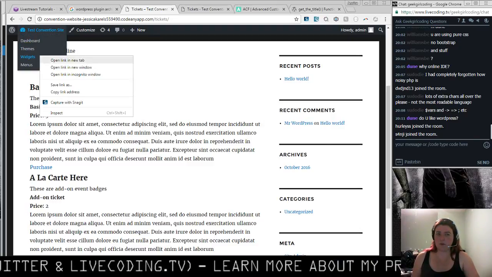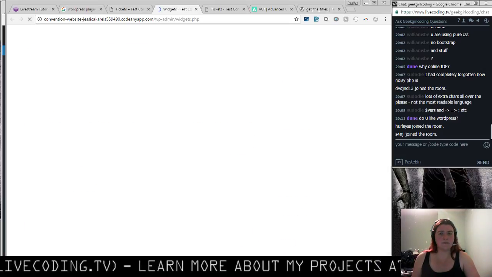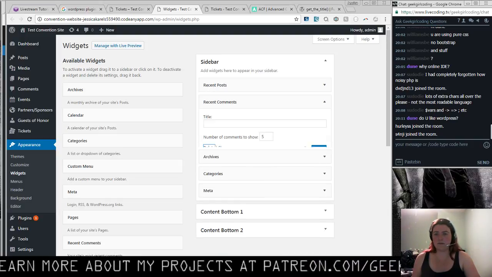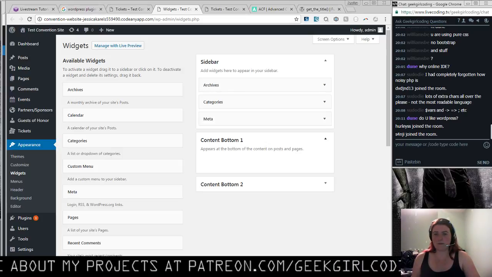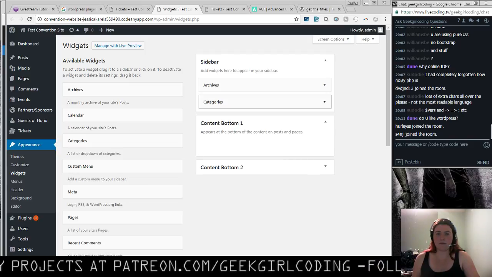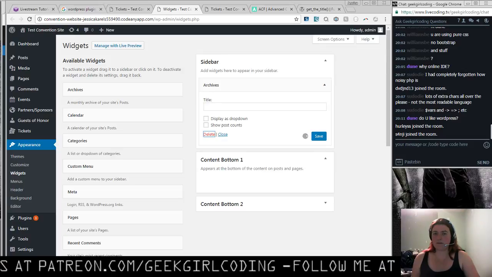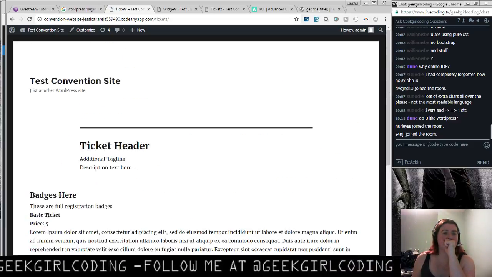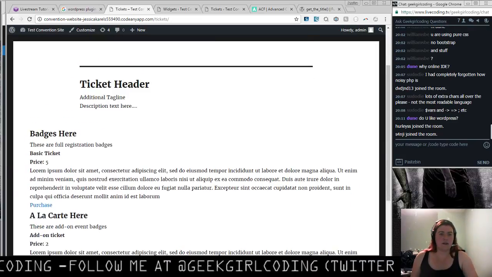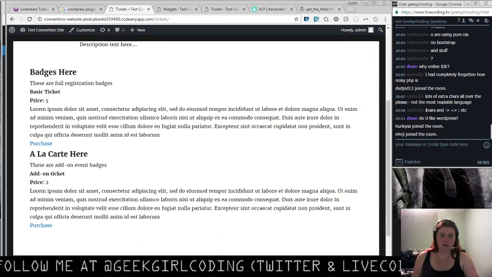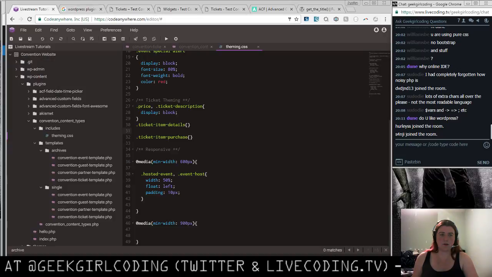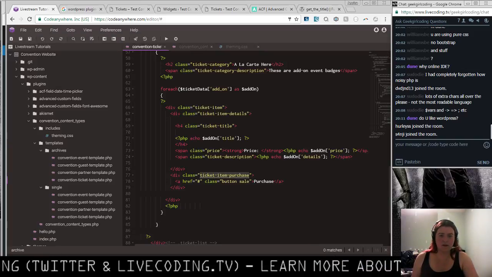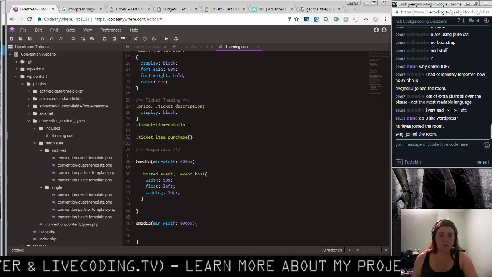Let me just get rid of all those widgets on the side. That's starting to get real annoying. All right, so this should go back to, there we go, we got that ticket header and badges here, a la carte here, and as you can see they have the little purchase thing. So what we're going to do is, what did I call that purchase class? Button sale. We're just going to do something for button.